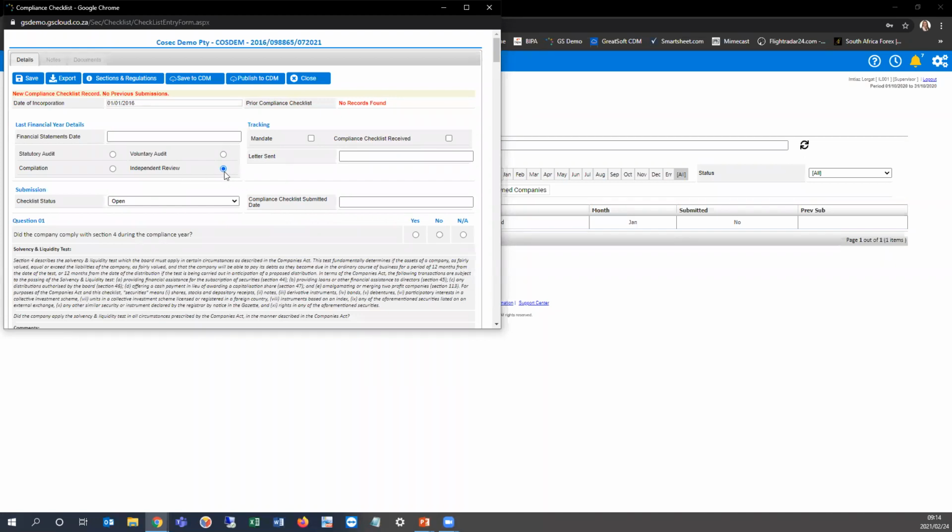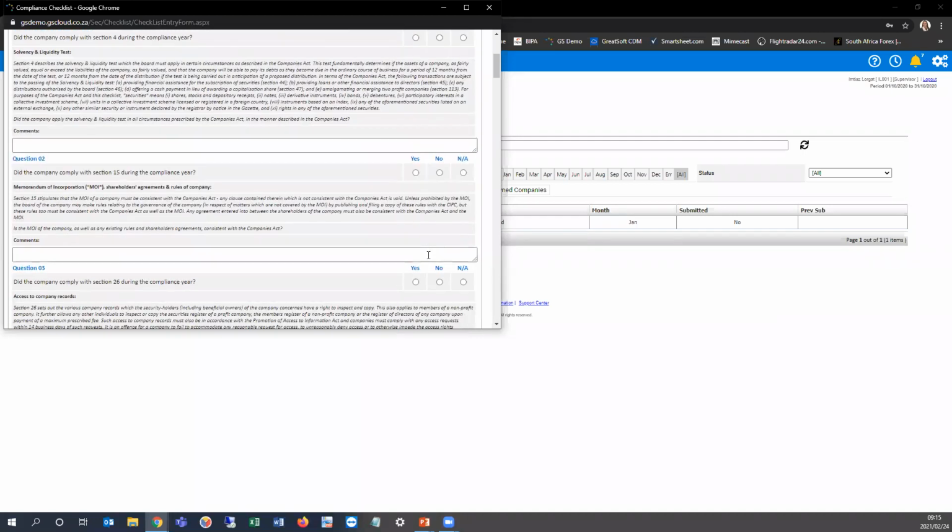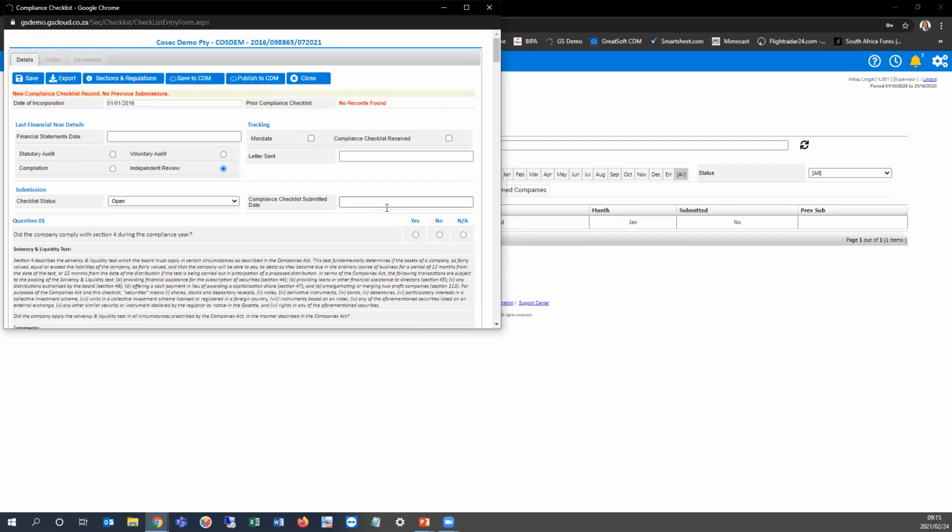So that already has saved me quite a bit of time of having to figure out or find out from the various audit departments or whatever as to how those financial statements were prepared. Within this record, as with the annual returns, you can complete as many or as few of these fields as you find relevant for your purposes. But obviously, the most important part really would be your checklists themselves. So you can go and answer each of these questions as necessary. You can add comments to them as you would on the CIPC's website.